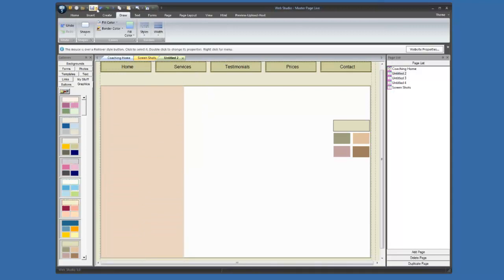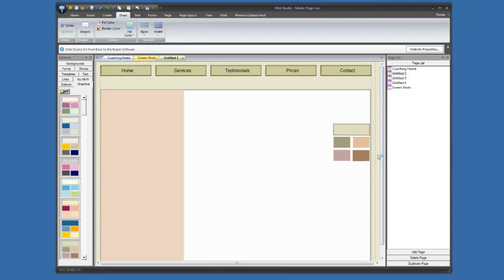And I decide that I really like the look of this page, and I think I'm going to use this layout for the other pages in my website. I can do a couple of things. I can select this page and click the duplicate page button and just make a lot of duplicates, but it's really much easier if I use a master page. So because I like this design, I'm going to keep this design and make this page into my master page.